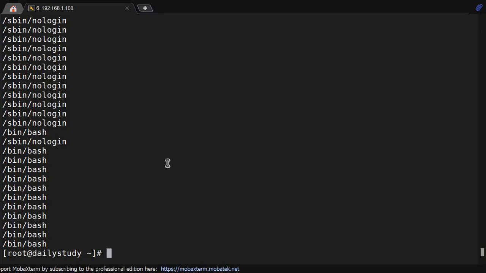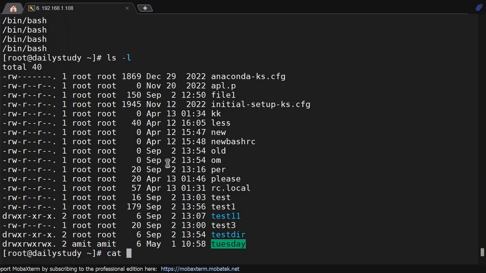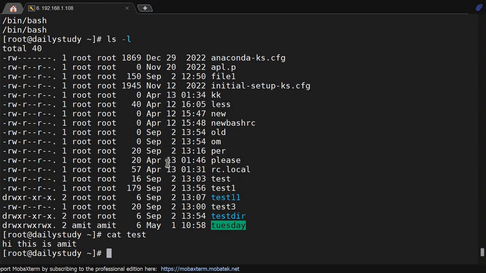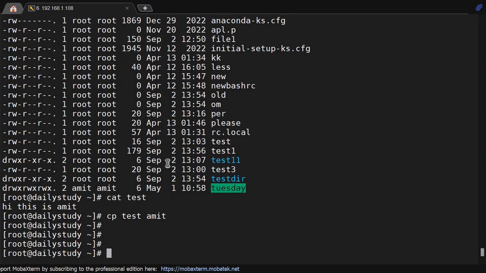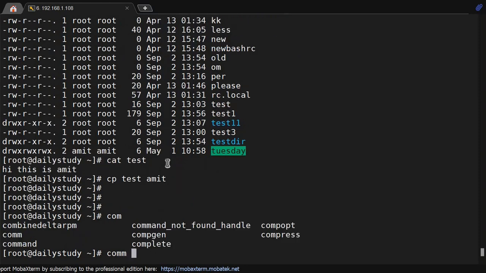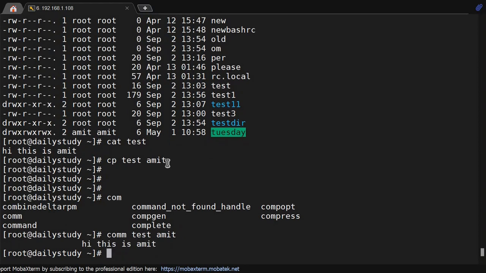Now we'll see how to compare two files, like cat Amit. Amit we have removed. Cat test. Okay, and we'll do copy test to Amit. Perfect. Now we'll do comparison of two files with comm, test compared with Amit. Both are the same. There's no difference. Okay.